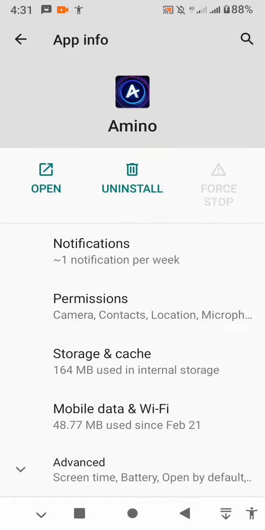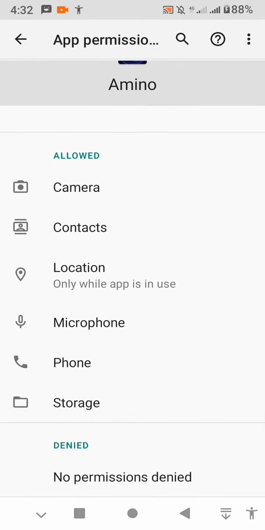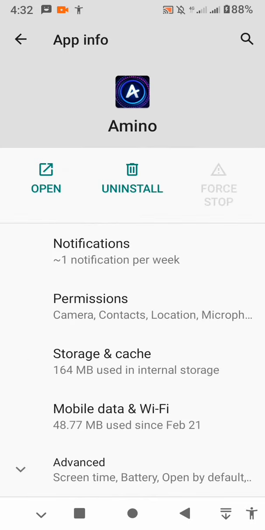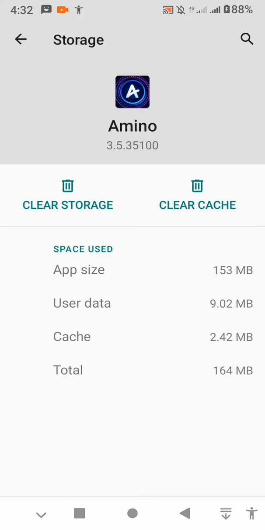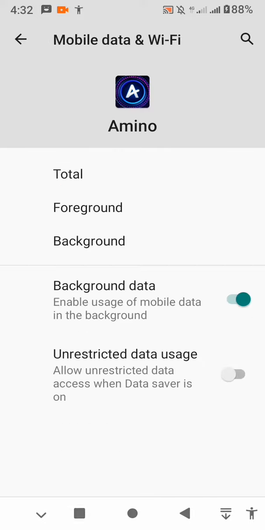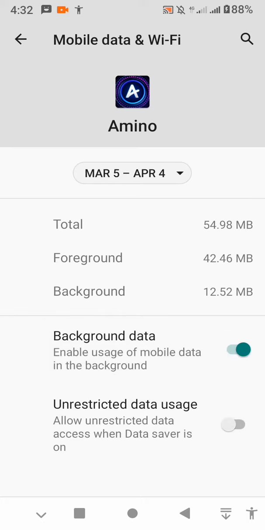Go back and tap on permissions and make sure these are all allowed. So go back, then you tap on storage and cache and make sure you tap on the clear cache. Now go back and tap on mobile data and Wi-Fi and make sure this is turned on like this.